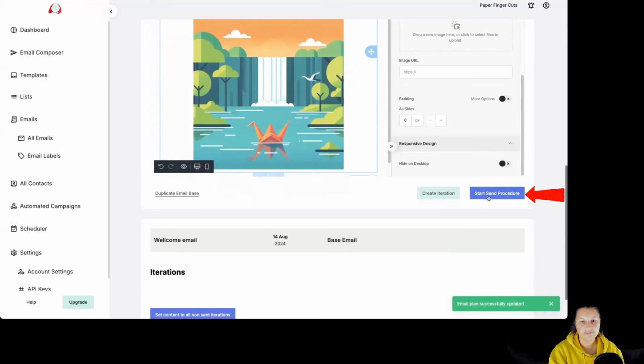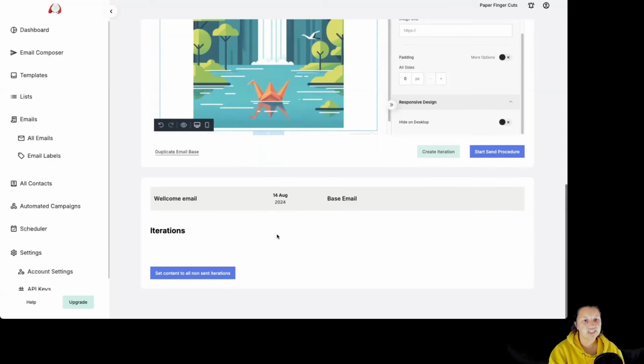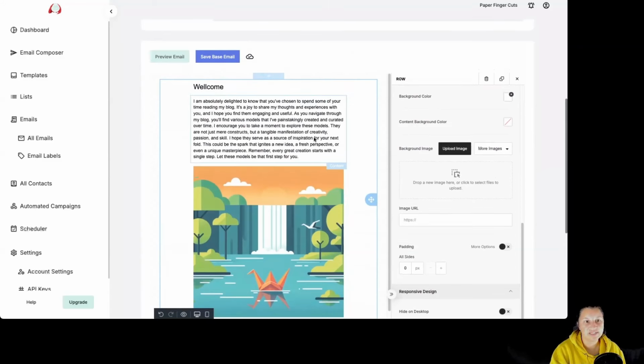Now that the email is saved, we can start send procedure from over here, or we can create iterations. Iterations are basically helpful if you are sending this email for different audiences and you're just making little tweaks that you need for specific audience. Let's say that you are sending for bloggers, maybe you want to say hi bloggers, and you're sending to entrepreneurs, and maybe then you want to say how's it going innovators or something like that. And then the rest of the email, maybe it's the same, so you only want to change the headline, and this is a very easy way you can do that.